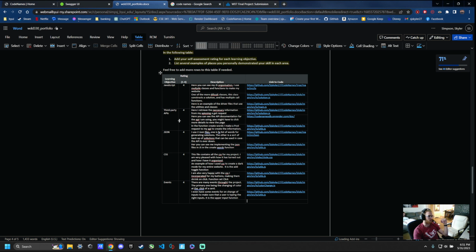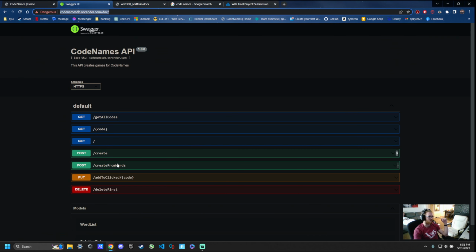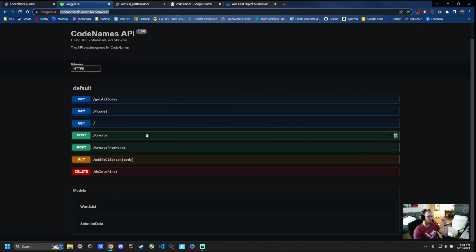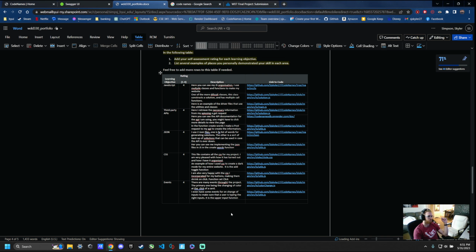Then some of the other things I use is JSON files. We've got a list of words that are stored that we send to our API. We can also see the API documentation here. We can see the different things that we use in this API. We can use a get route with a code to get the words. We can get all the codes. We can create a basic solution, or we can create it from the words.